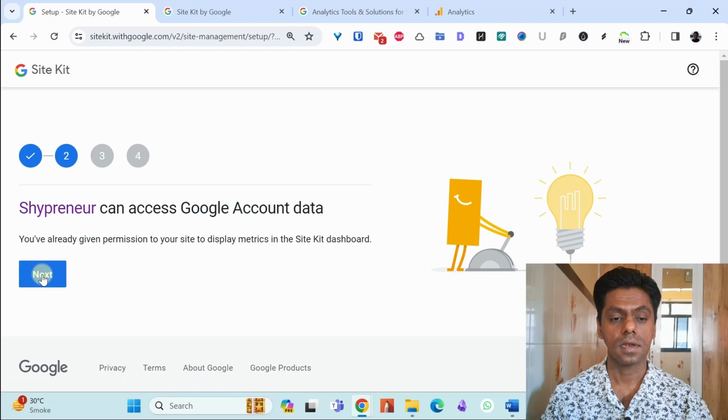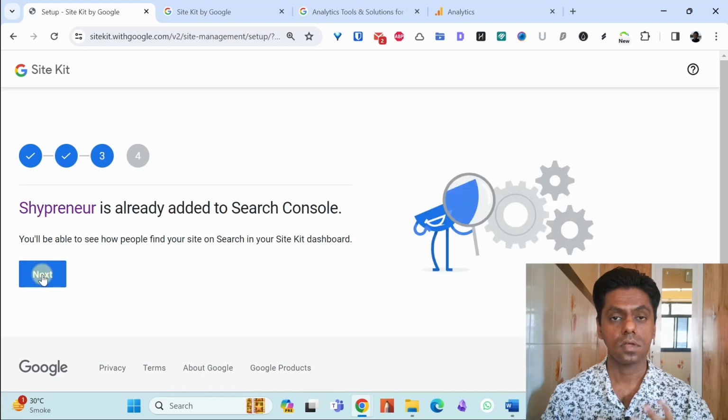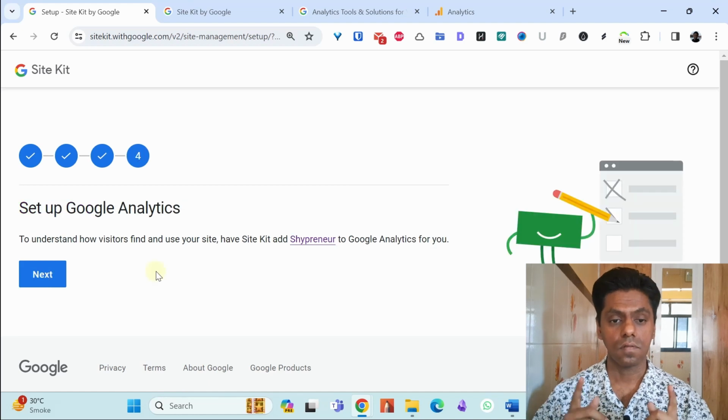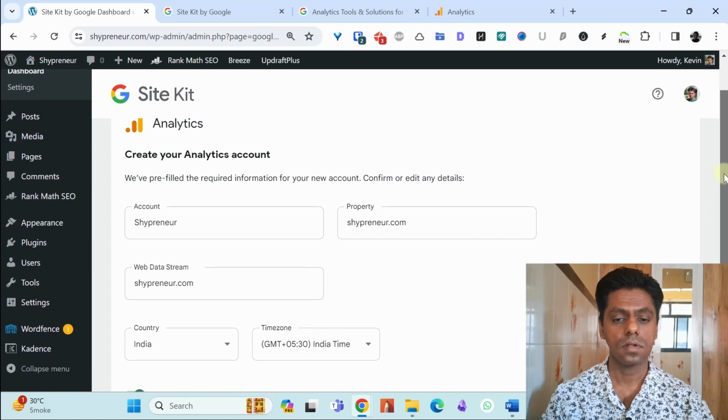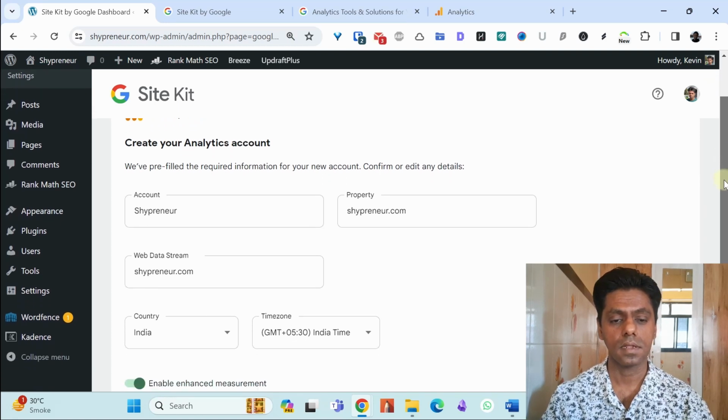Hit next in the second setting. So here it's showing Chipreneur, which is my website, is already added to Search Console. The fourth step is what we need, where it sets up Google Analytics for us. So click next. We come to the screen. It has already pre-filled some information for us for our analytics account. The account name, the property, the web data stream.